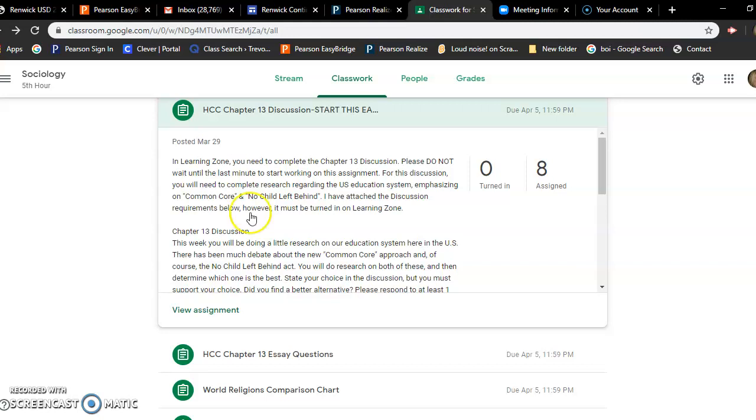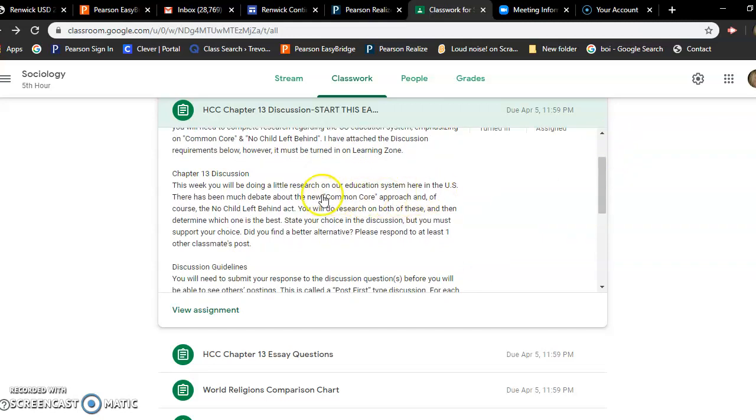For the discussion, you need to start early because you need to do some research on our education system here in the United States to answer this discussion question. You're going to need to do some research on Common Core and the No Child Left Behind Act to answer the question, and you need to make sure you're able to cite your sources. So get started on this early. Don't wait until the last minute.